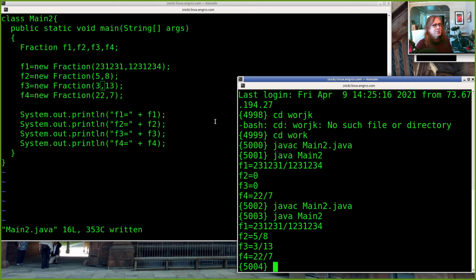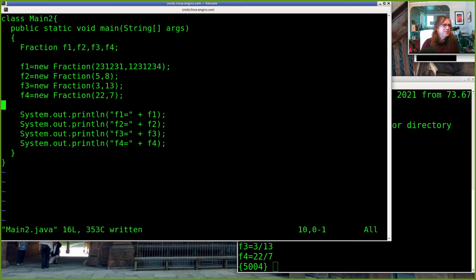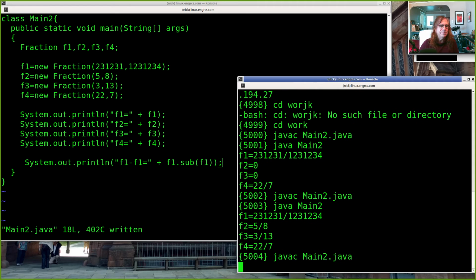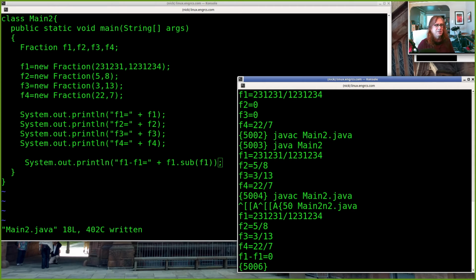All right. So we can do operations. So let's just subtract F1 from itself. All right, and so F1 minus F1 is 0.